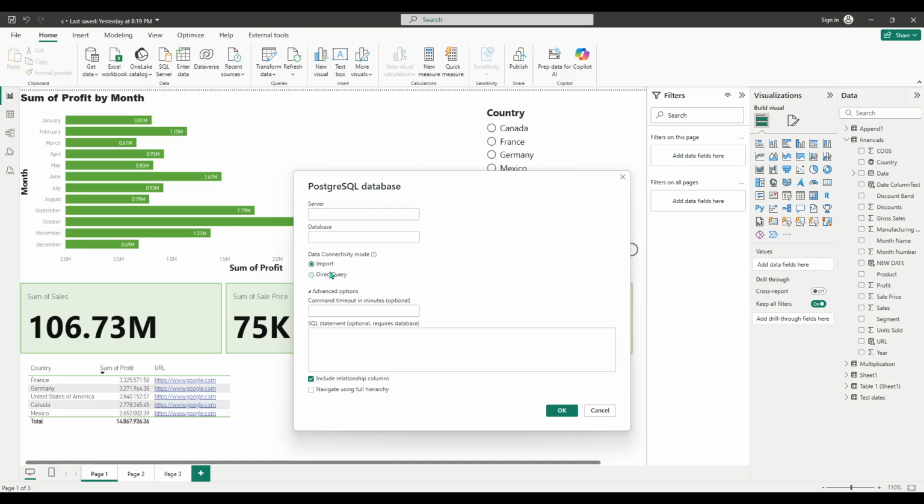Next, choose your data connectivity mode. Import copies the data into your Power BI file for fast performance and full modeling features. DirectQuery leaves the data in PostgreSQL and sends queries live, which can be great for near real-time scenarios, but it comes with some modeling and feature limitations. Pick the mode that best fits your refresh and performance needs.